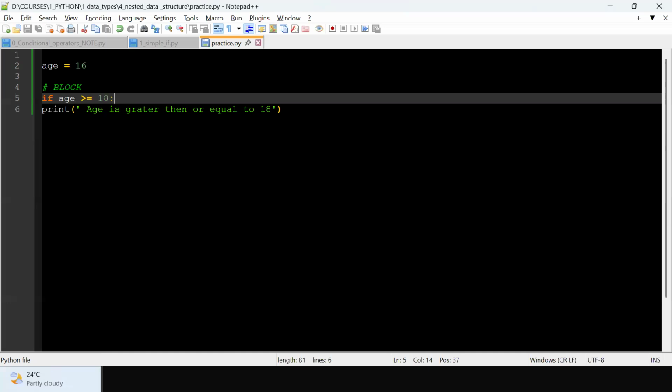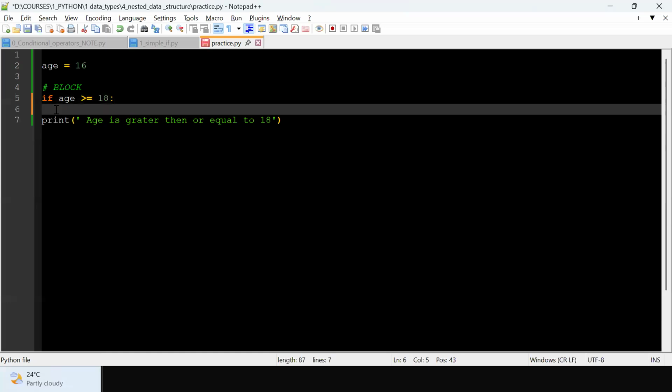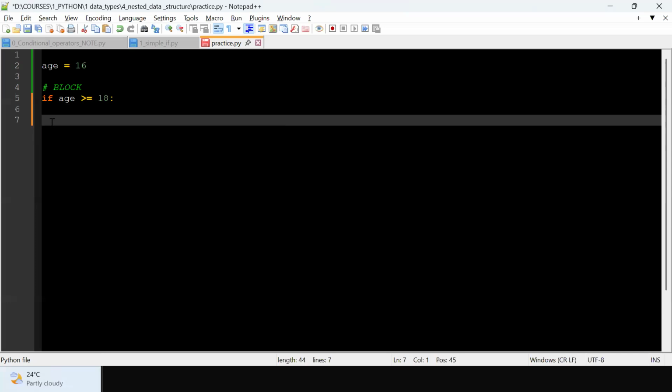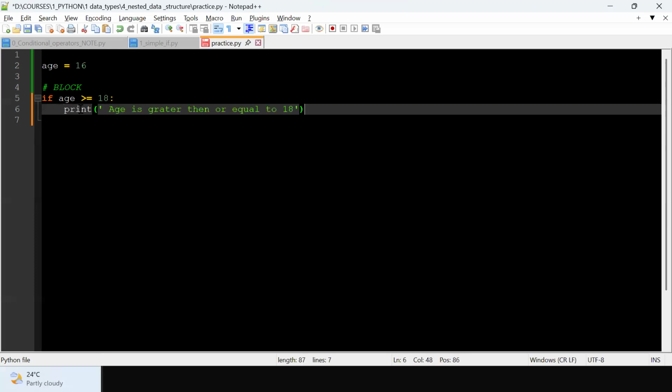How do you define that? In Python, you have to give the indentation. That is called indentation. What does indentation mean? 4 spaces, 1 2 3 4. I have given 4 spaces, but you are not able to see them.